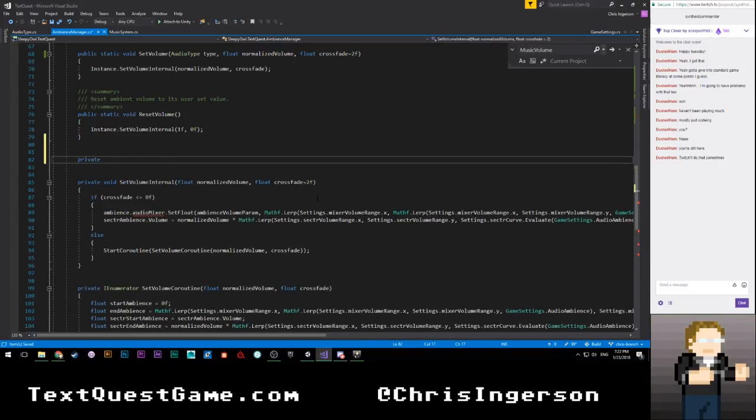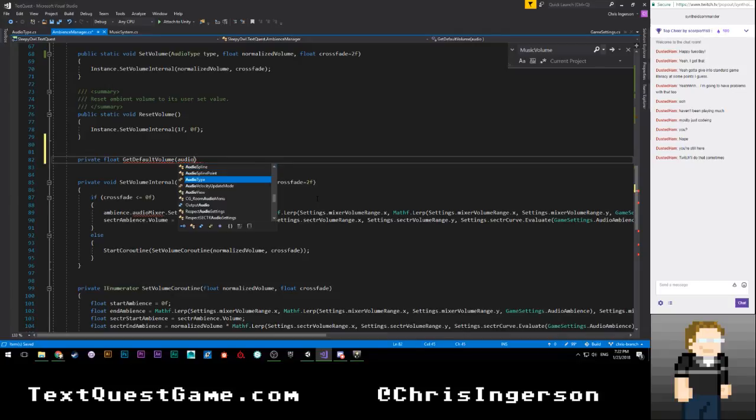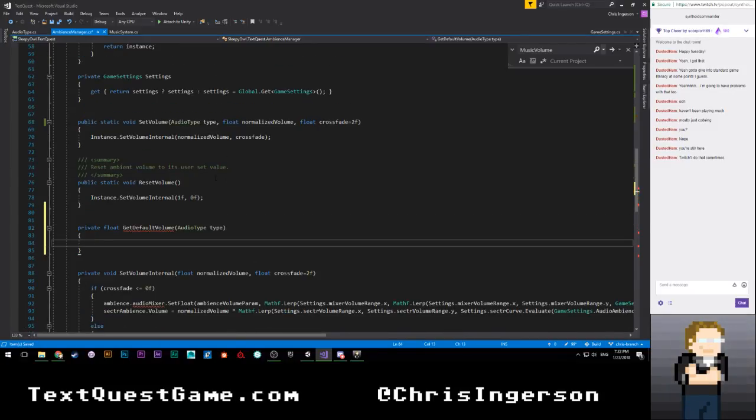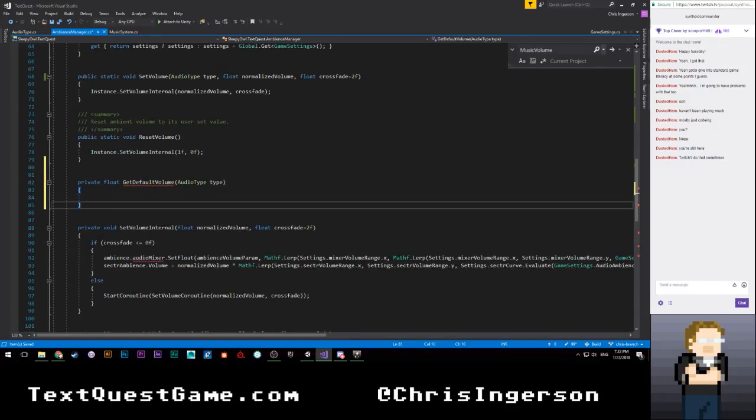So private float get default volume, and that's going to take an audio type, a type, and that's pretty much all we need. And then I guess we'll go ahead and actually, you know what? We'll change this from get default volume to just get volume, and then that will take a float normalized value, and that should be what we want.